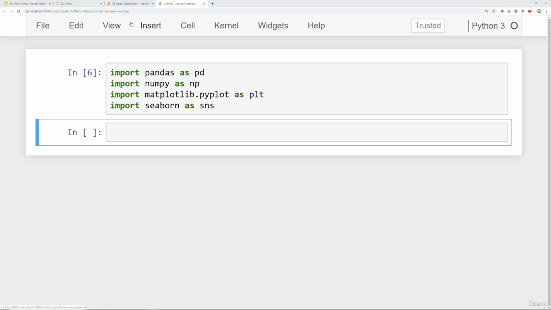Alright, here I am at a Jupyter Notebook. I've gone ahead and imported pandas, NumPy, Matplotlib, and Seaborn. And the dataset we're going to be working with here is basically a bunch of measurements of tumors and then a classification of whether they're malignant or benign. And let's go ahead and load up this file.